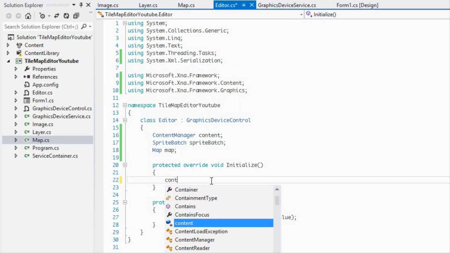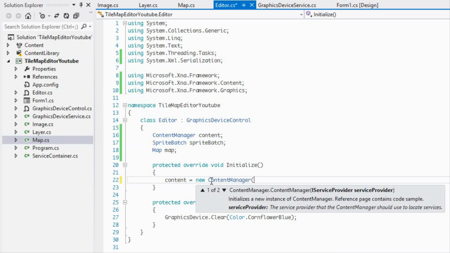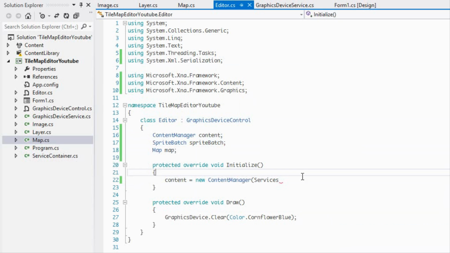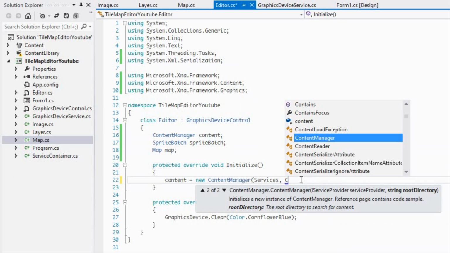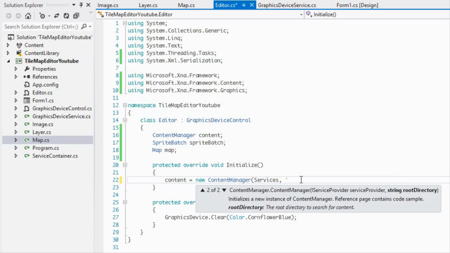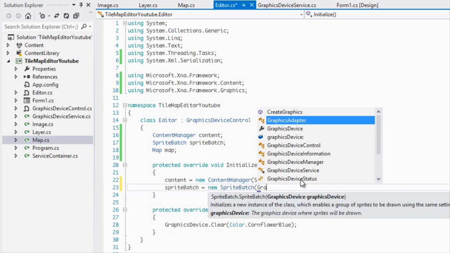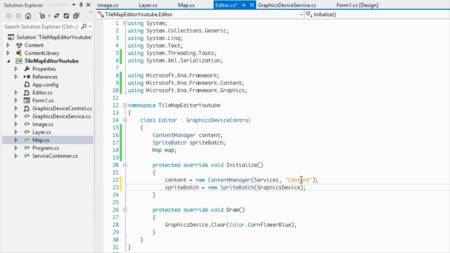Okay, so we're gonna say content is equal to new content manager, and we need a service provider. So the graphics device control has something called services in there, which we can use for a service provider. And in quotes, we're gonna just put content. And then we're going to say sprite batch is equal to new sprite batch, and it provides a graphics device for us as well. Isn't that cool? So it has all this cool stuff in there for us already.